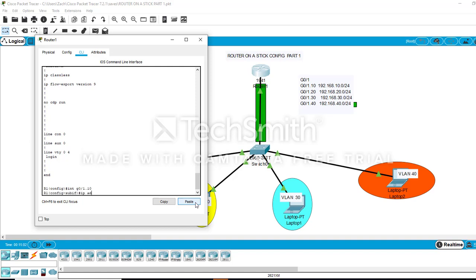Let me do IP address 192.168.10.1. Okay, that's going to be the IP address of the sub interface. We do 255.255.255.0. Bam. We go into the next one, which is going to be 20. See that? Let's do the encapsulation. We have already set up encapsulation, so just the IP addresses. And come here, change this to 20. Bam. See how fast that is?